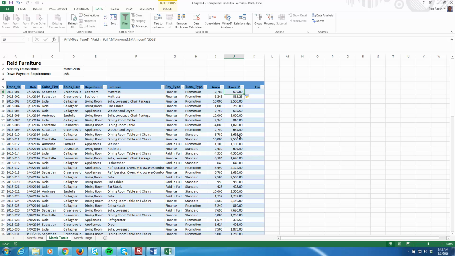Now let's look at what it did. For anything that said finance, it's 25% of the full amount, and anything that says paid in full, it's the entire amount. So if we look at, for example, row 21, it's paid in full. Our amount of transaction was 640. The amount of the down payment was the full 640. So we've written a quick if statement just to illustrate that you can click on these table structures and it will apply it to the entire formula and then fill in the entire table. Okay, let's do the next one.